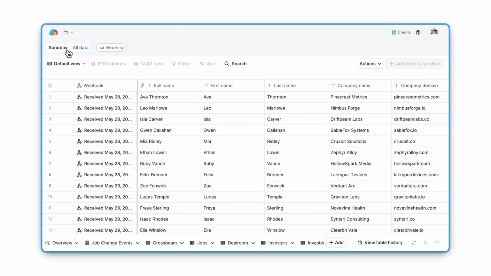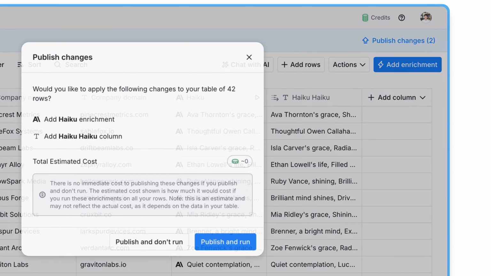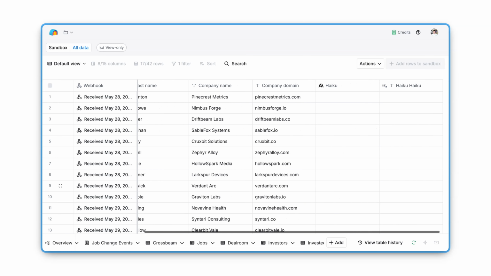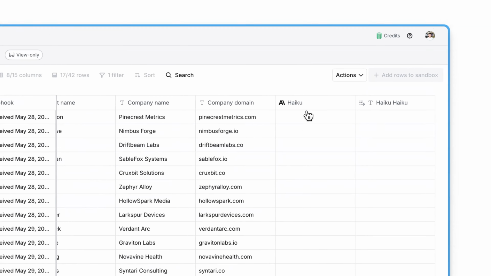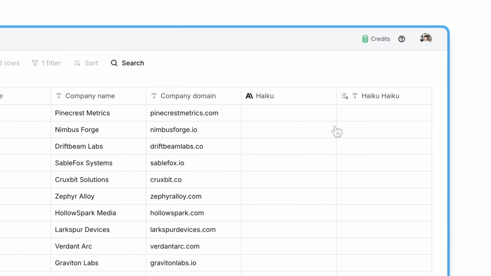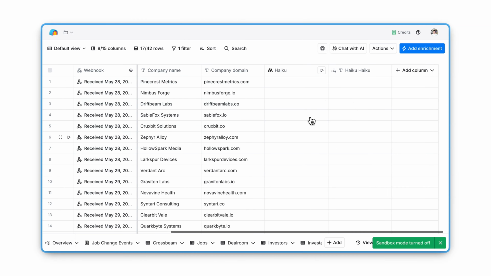Let's say I really like how these poems turned out, and I want to run this column on our original table. I can simply click Publish Changes in the top right and push the two columns that were created in our Sandbox into our original table. I can publish this change and run all of the rows in the original table, but in this case, I'm going to publish it and not run any rows. You can see now in the All Data table, we have that haiku column up here. If you want to exit Sandbox mode, you can click on Actions and turn off Sandbox mode here. And now those two columns appear for us to use in our original table.